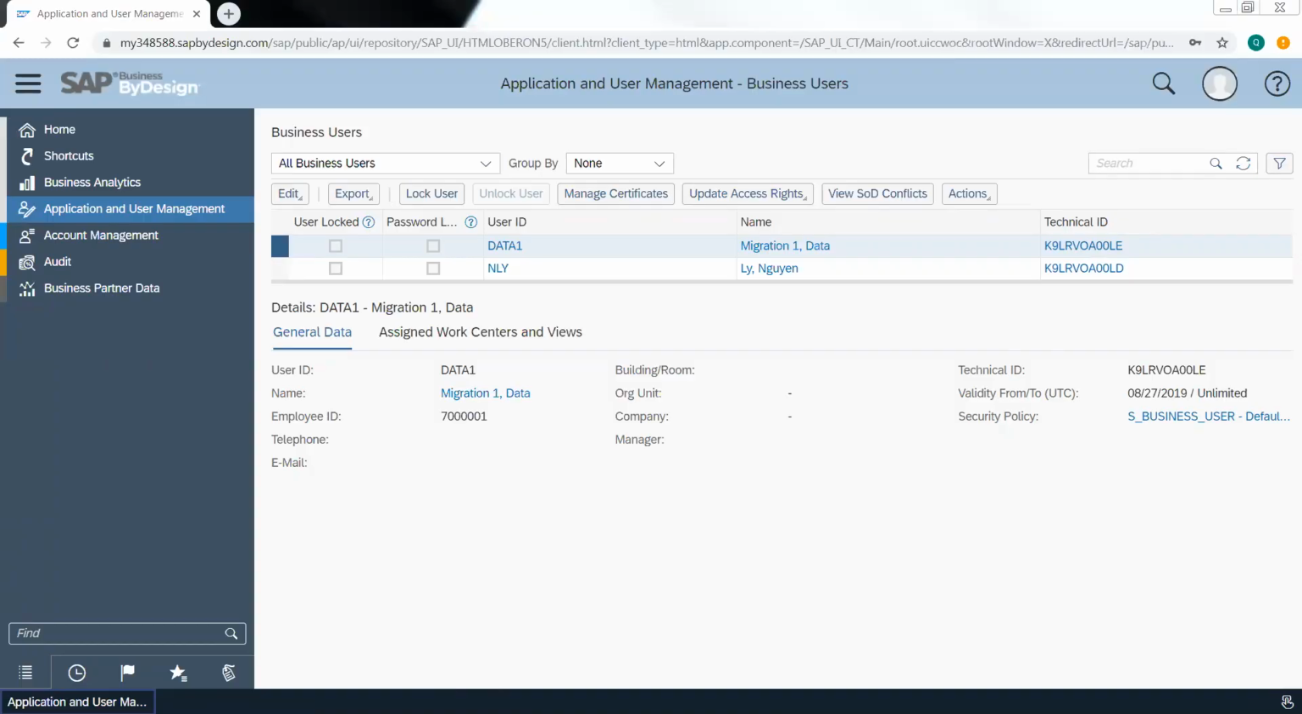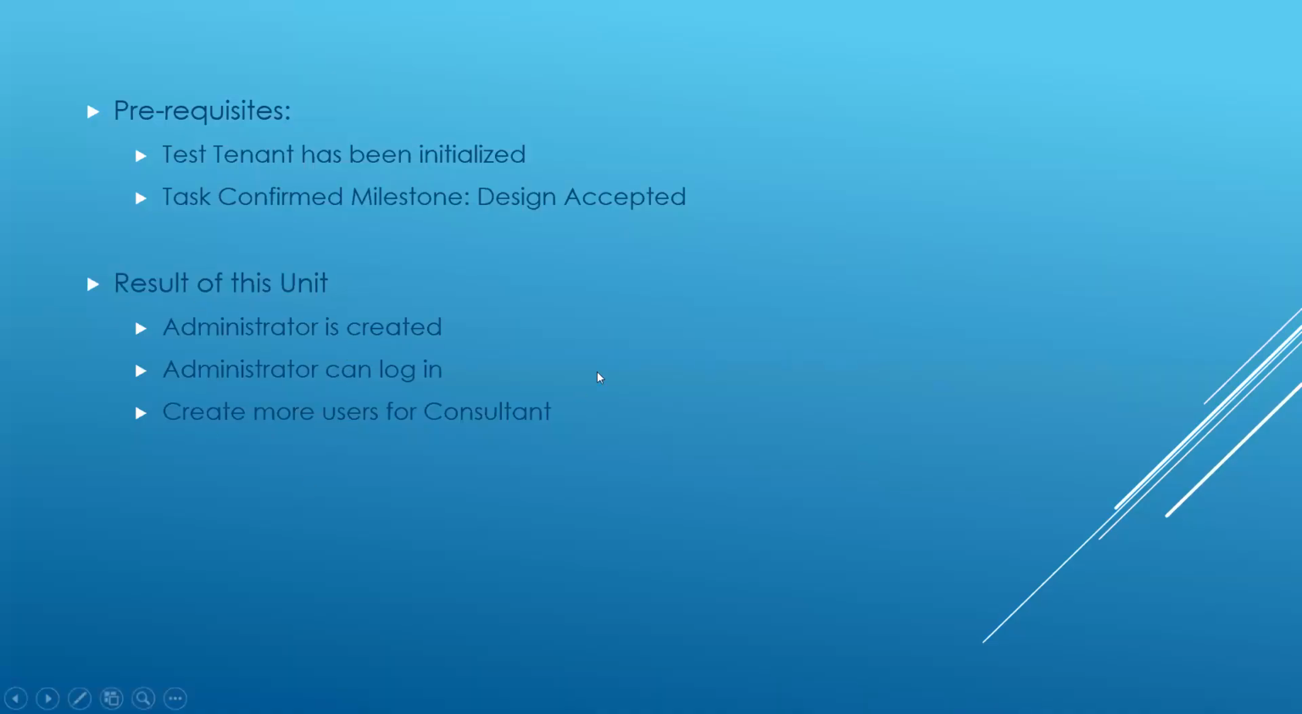Okay, so let's go back to the slide. We just saw this unit where we got the administrator created as a service agent and got a user. So as administrator, I can log on and create more users for consultants.